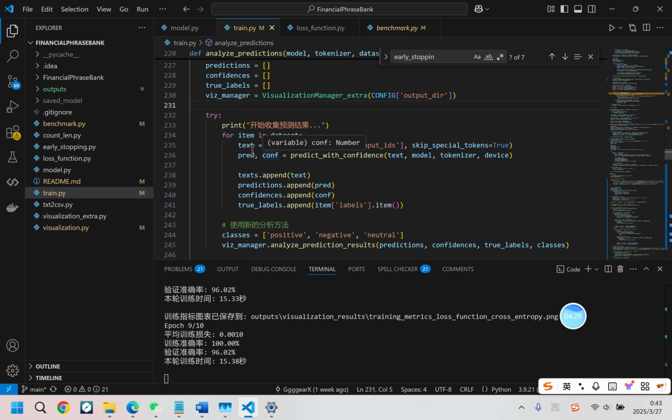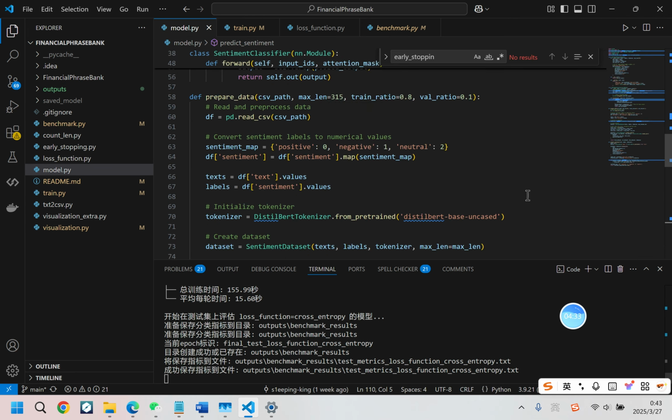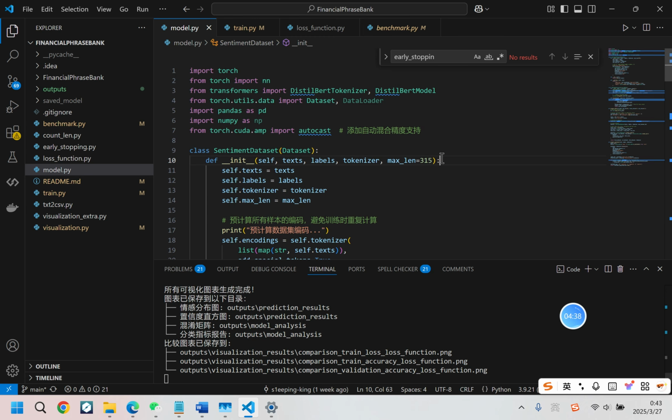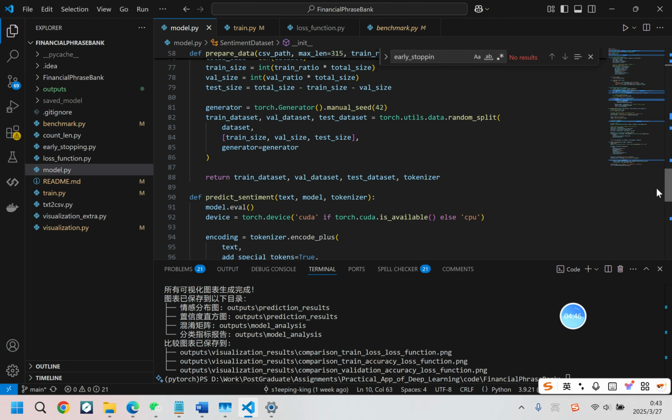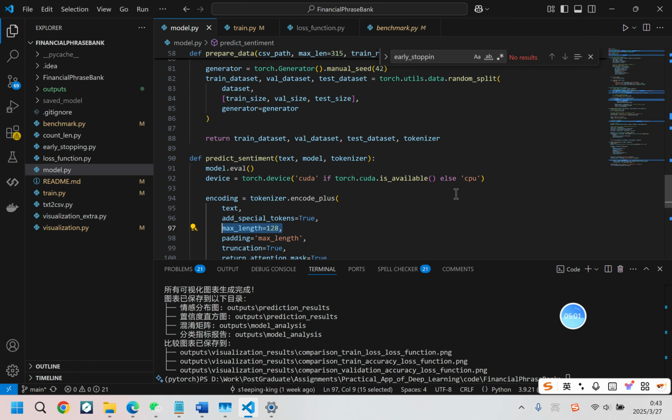And for training configuration, we use a maximum sequence length of 315 tokens to preserve financial text context, while the prediction function operates at 128 max tokens for real-time efficiency. The validation split ratio is set at 10 percent to balance evaluation reliability with training data volume.